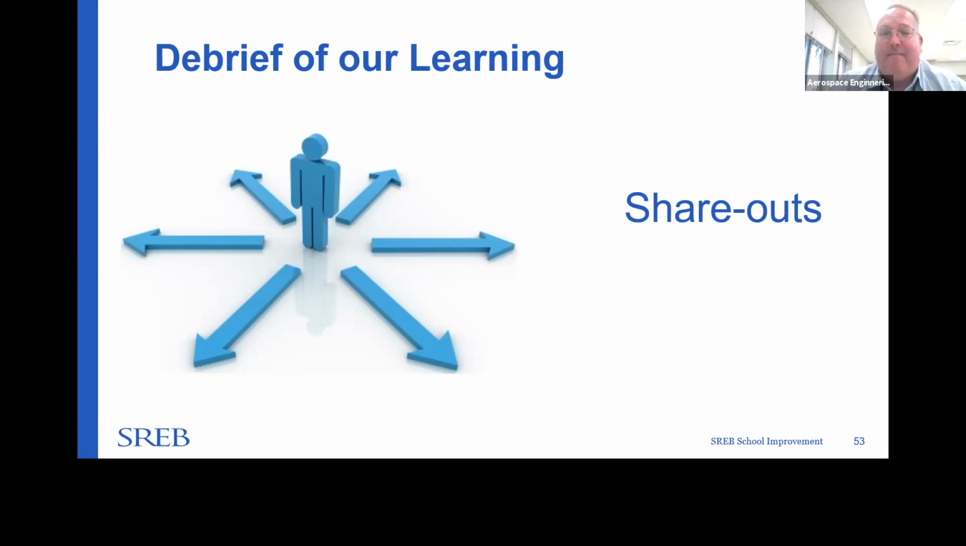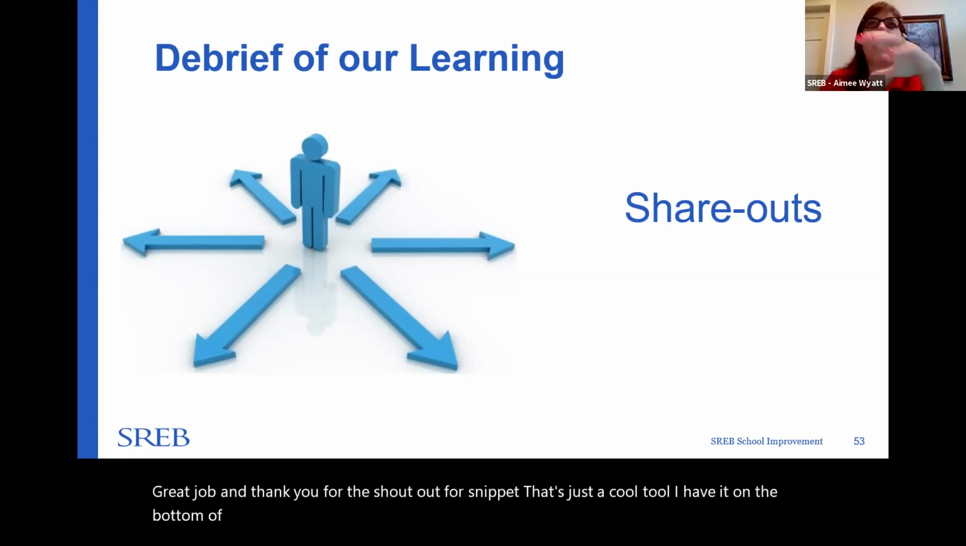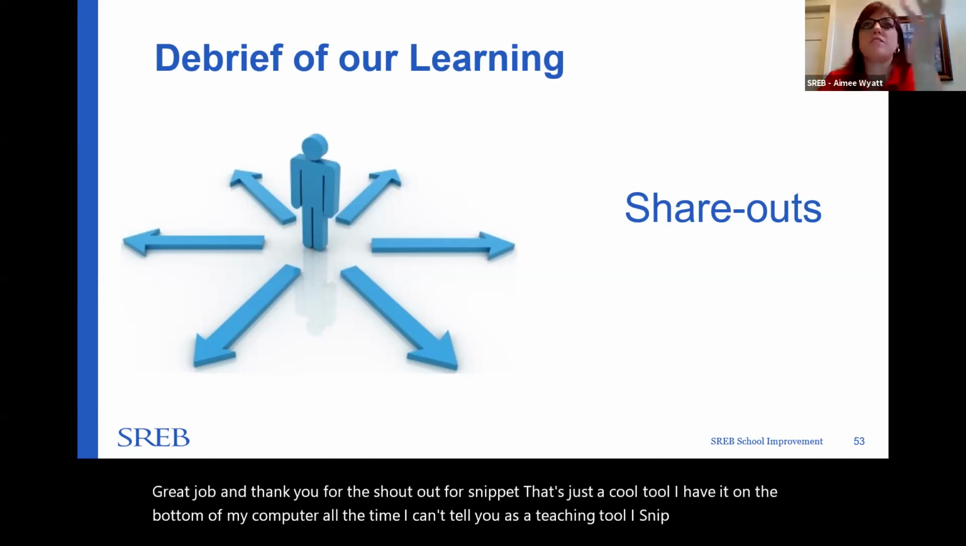He does it step by step. And then he's also smart in that he records it. And I'm old and forgetful. So I like the fact that he records it, because then I'm like, oh man, we did that 2 months ago and I don't remember how to do that. So I put it in my resources folder, and I always go back to that so that I don't feel like such an idiot. Great job, and thank you for the shout out for Snippet. That's just a cool tool. I have it on the bottom of my computer all the time. As a teaching tool, I snip everything and copy the picture in, so that's always helpful.